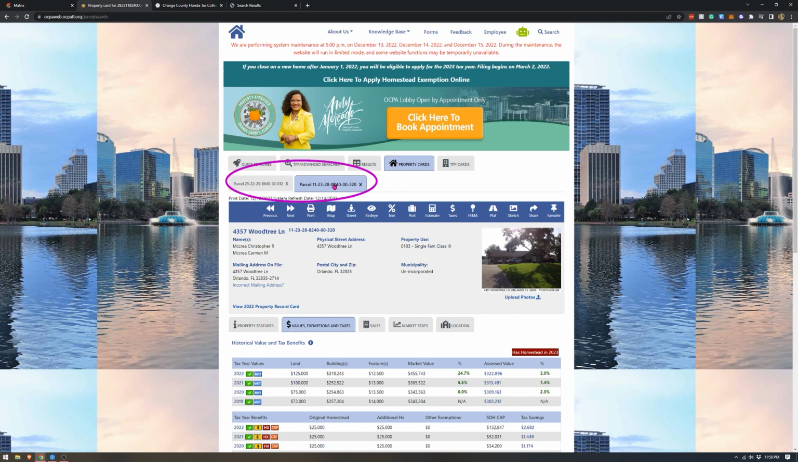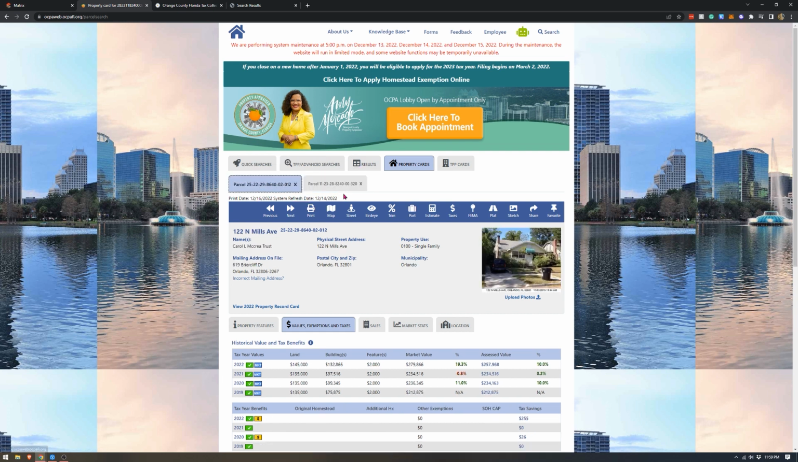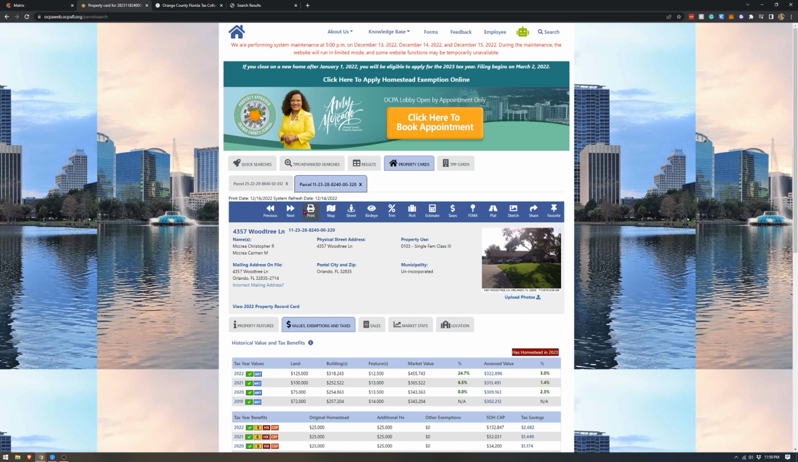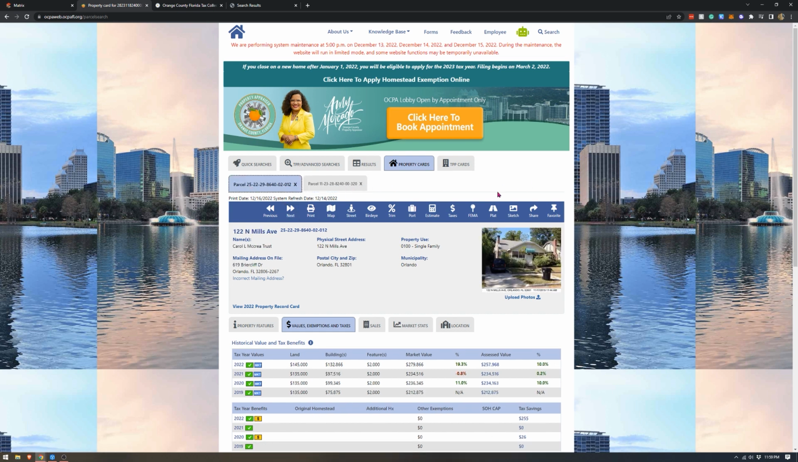Look up here. You see these little tabs? So what it's doing is it's saving the tabs up top until we close them out for the property we were looking at. Isn't that neat? It's holding these. That way, if I got a couple loaded up, I don't have to have a whole bunch of different web browsers loaded. I can have it all on their one site. So to me, that's really neat.